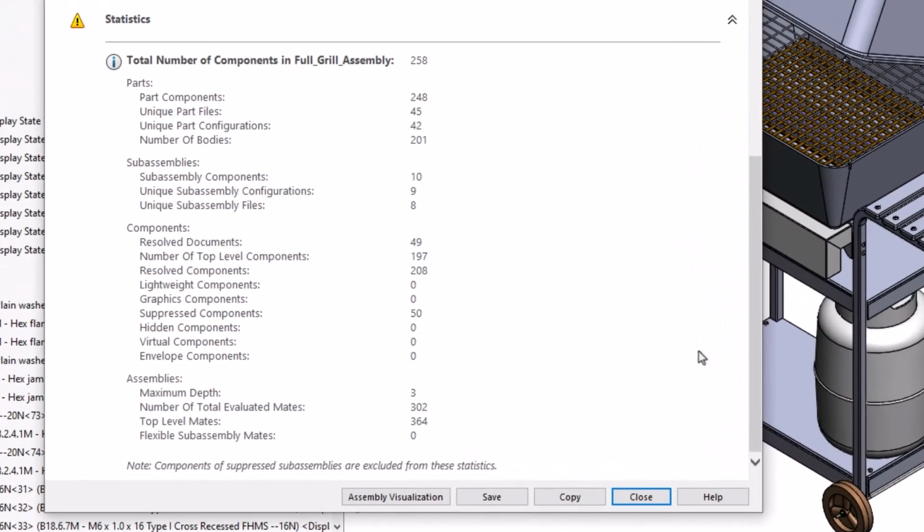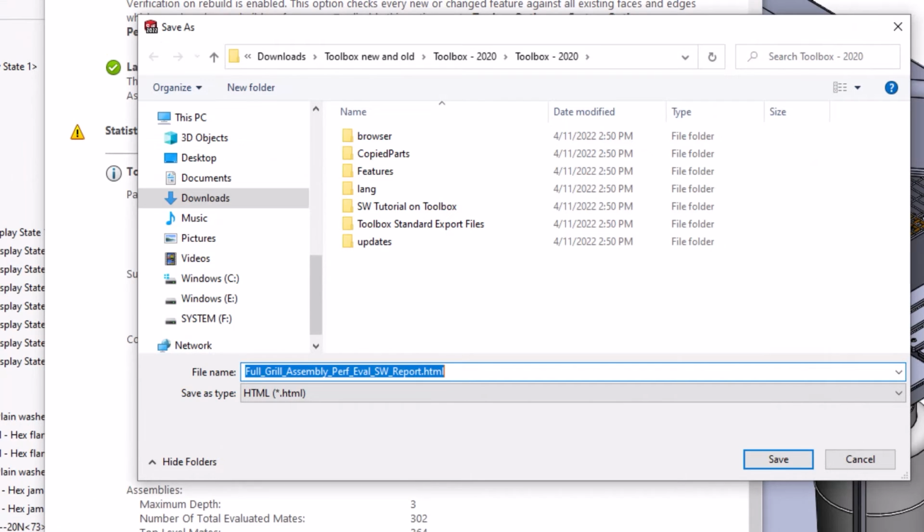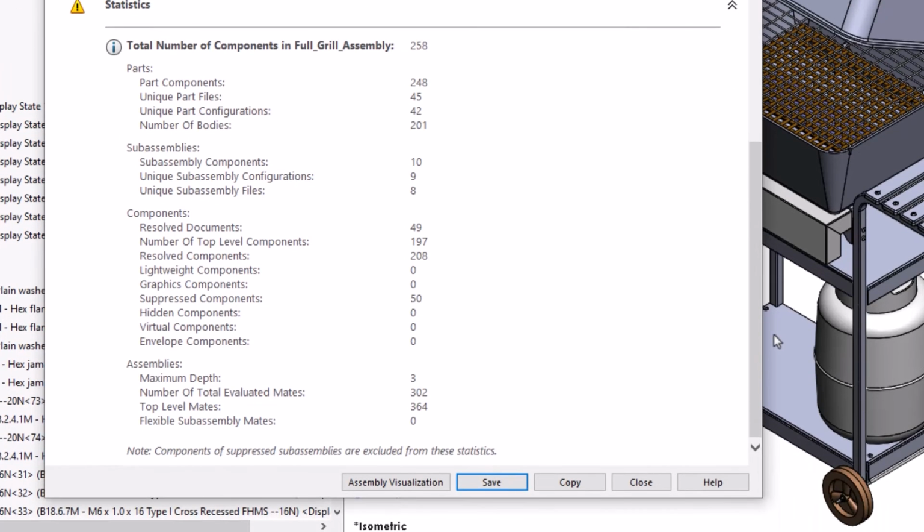Statistics gives a full breakdown for our parts, subassemblies, assemblies, and components. It gets into some pretty granular data. For example, if you have any flexible subassemblies, it shows the number of flexible subassembly mates. You can save out the data from this report as an HTML file to share with other members of your team. You can even access that handy Assembly Visualization command from inside the Performance Evaluation command.